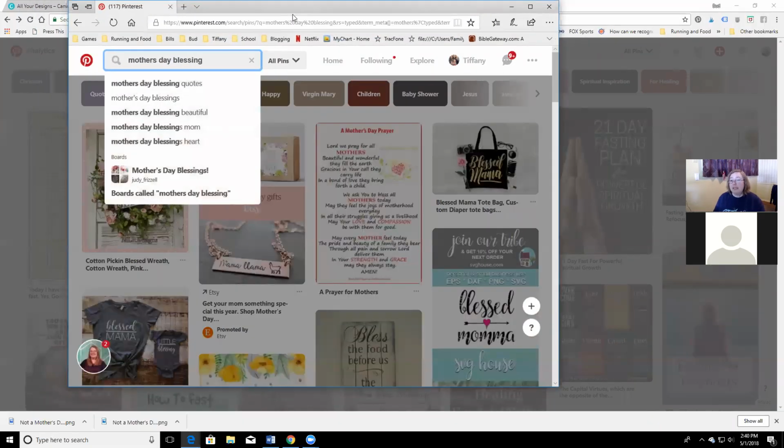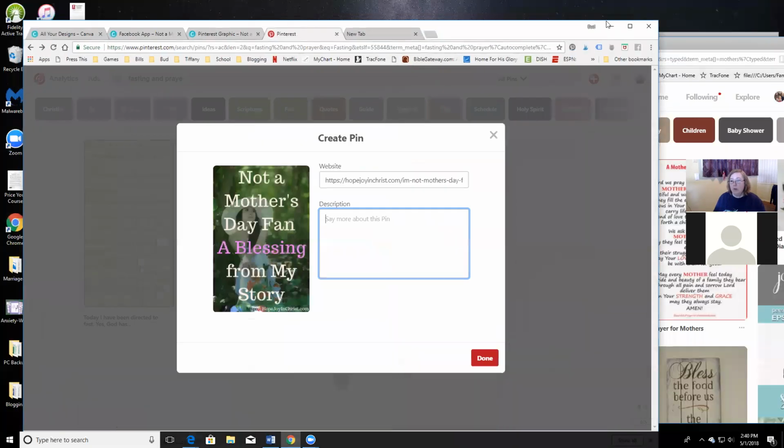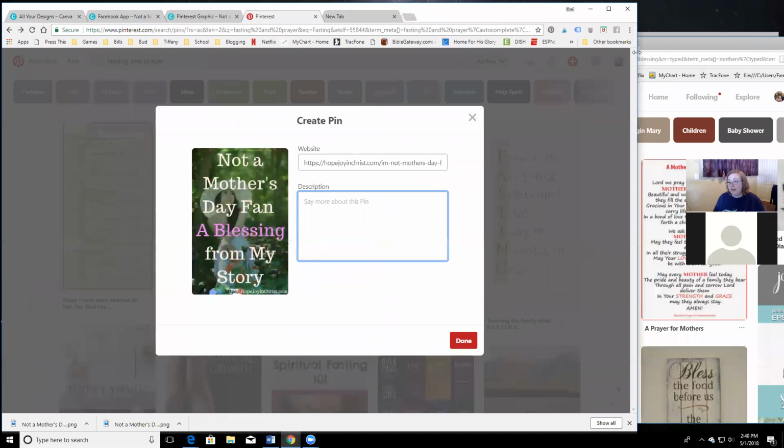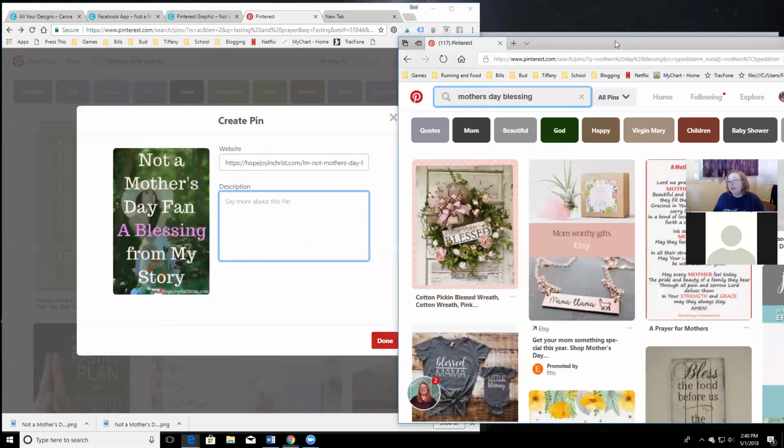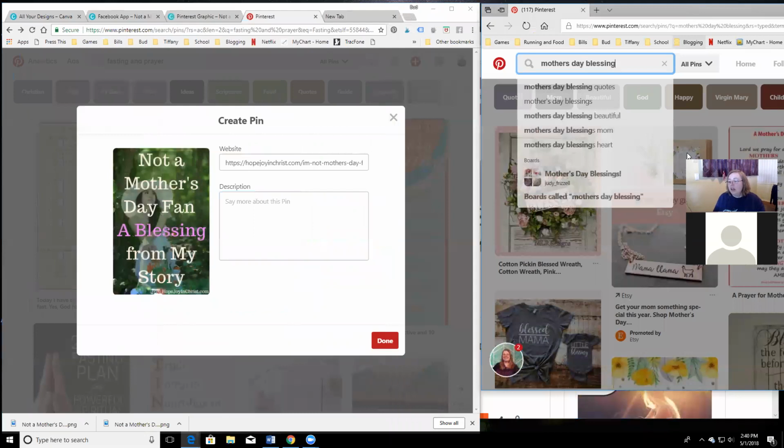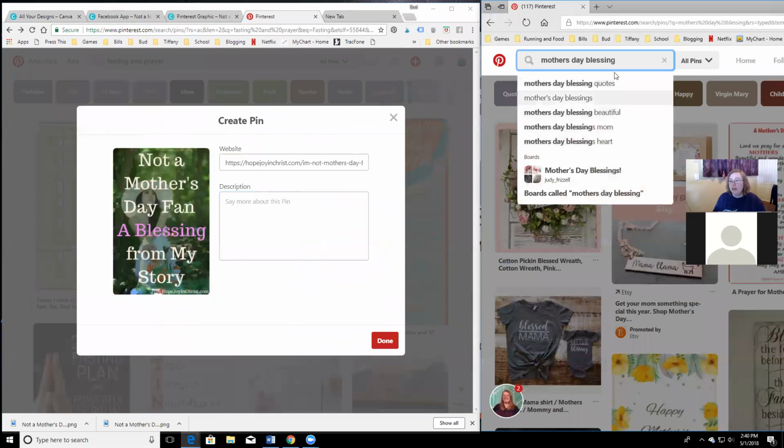So most of the time when I'm doing this, I'm going to have 2 Pinterest screens open so that I can be writing a description and looking at my keywords. Now this is mostly for me because I cannot spell. All right, so just keeping it real with you. All right, let's just have them open. I'm going to just copy this.